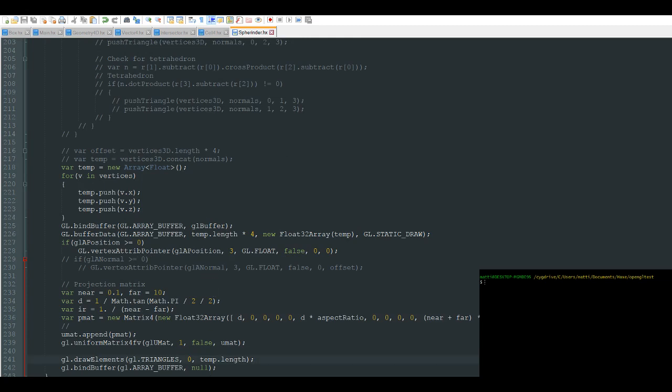Okay, draw elements. I don't remember the thing. Okay, draw elements. Mode, count, type, offset. Okay, mode, triangles. Count, faces.length. Type is gl.unsigned int. And offset.